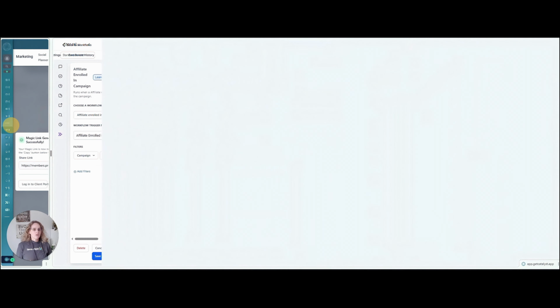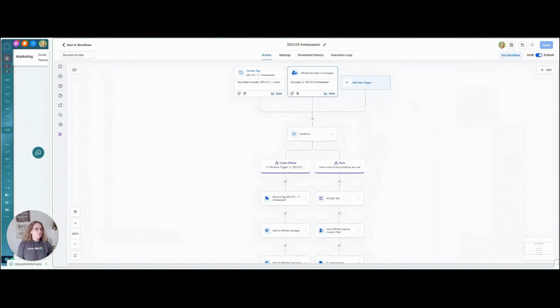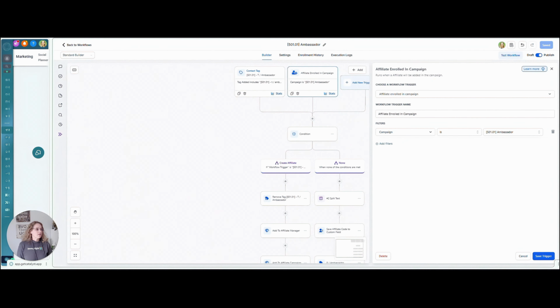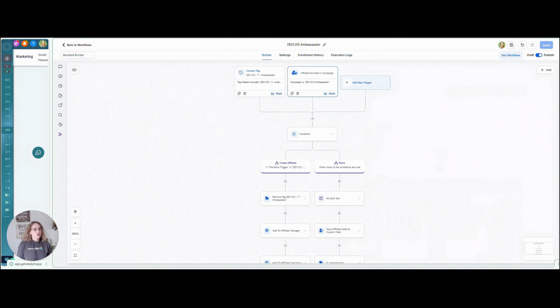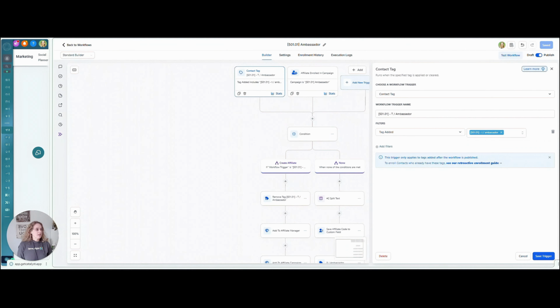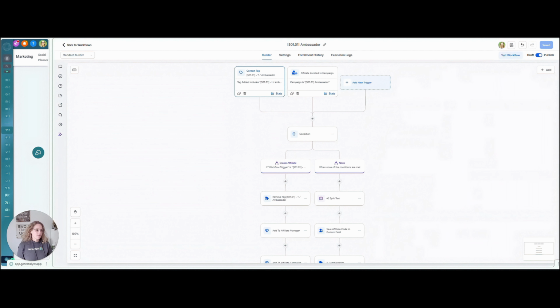Let's go and have a look at the workflow. So we have the trigger that the affiliate has been enrolled in the campaign. I've also got it so that we can create affiliates on the fly using a tag in other campaigns. So as people opt in, if you want to create them as an affiliate and then send them out their links so that they can then help you promote whatever it is you want them to promote. We're going down the right-hand branch here.